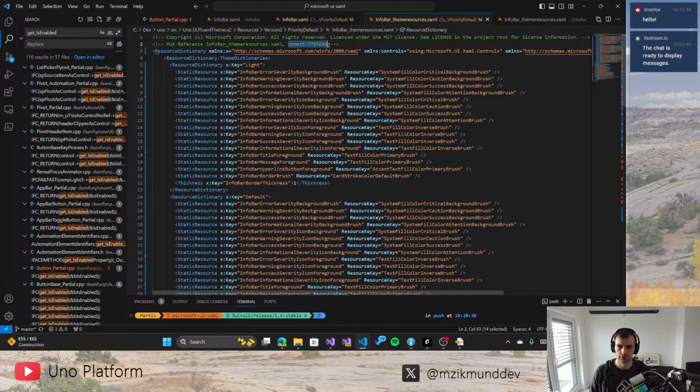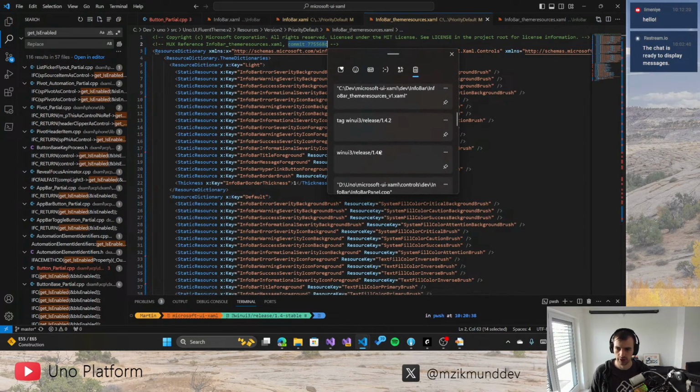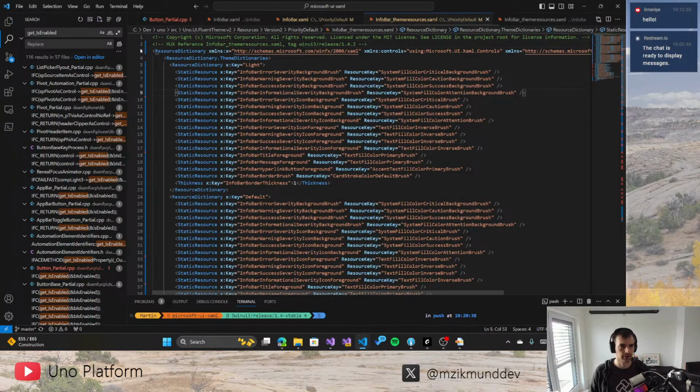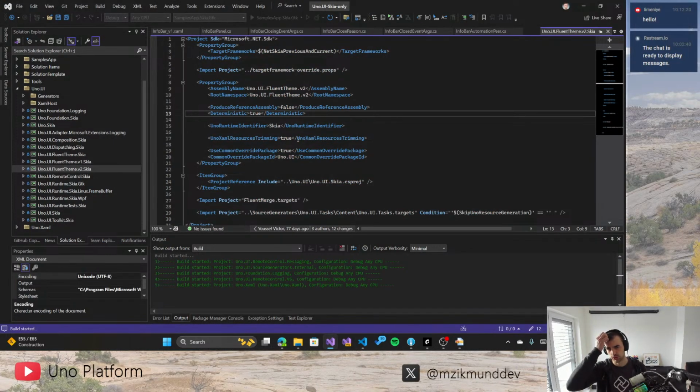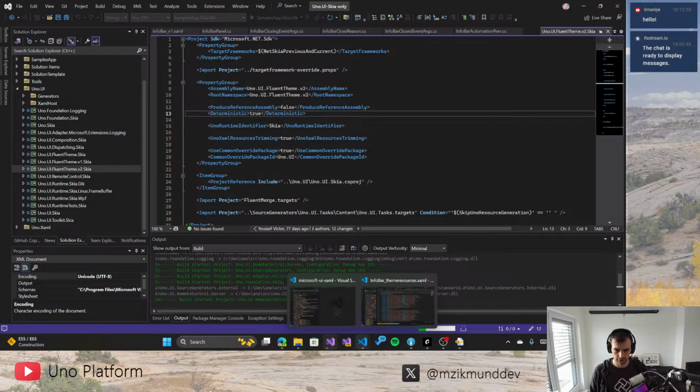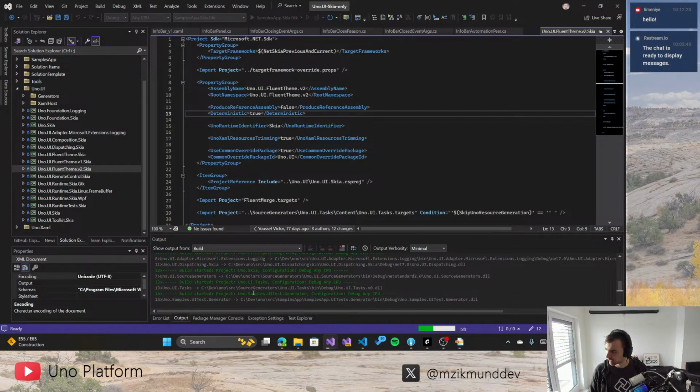And make sure that we have the tagging correct here. All right, so that's it for InfoBar. I will just run it and see if it works correctly or if we potentially broke anything. It should be fine.